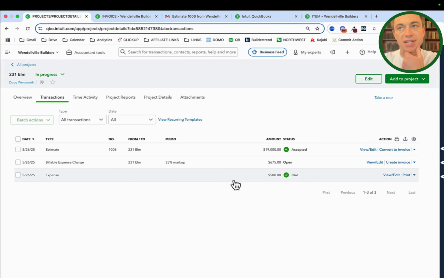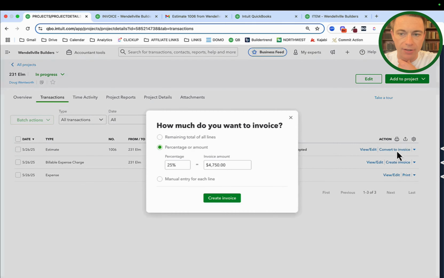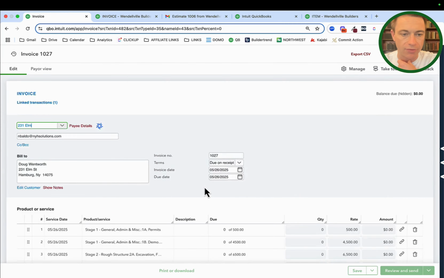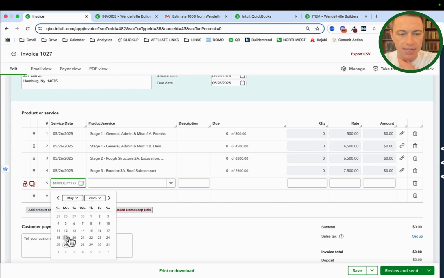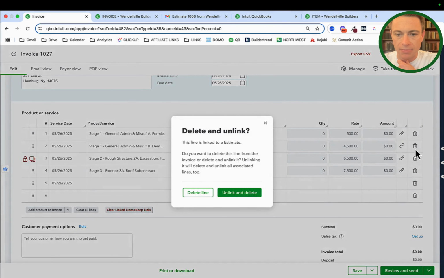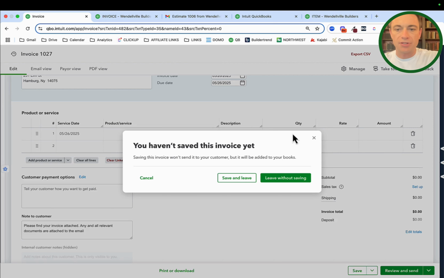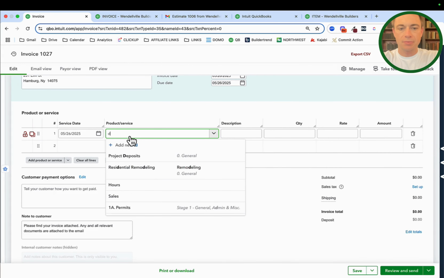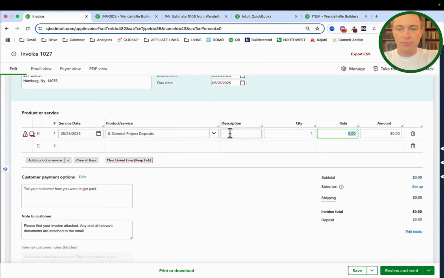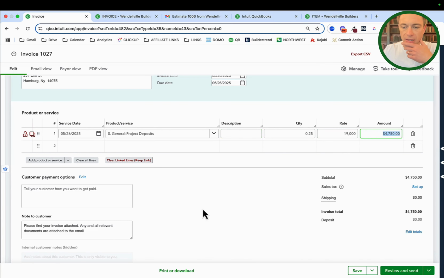So cost plus, I might be estimating here, maybe not, but then I'm going to be invoicing off of actuals. So what I might do is say, there's my estimate. Great, convert to an invoice, and I'm going to be doing a manual line for each. I'll do project deposit again, and I'll do 19,000 times a quarter. Okay, so I'll save that transaction.